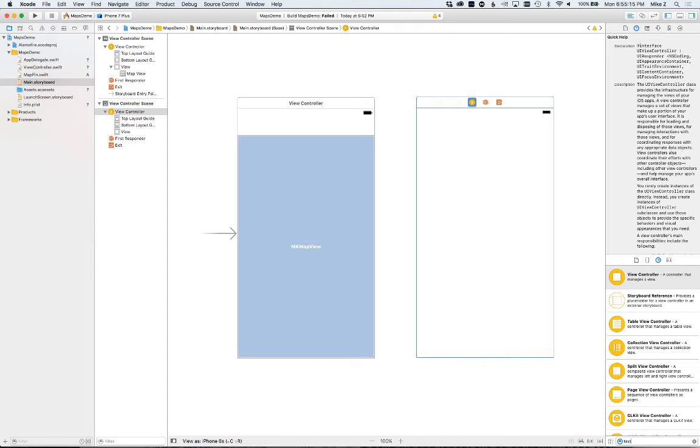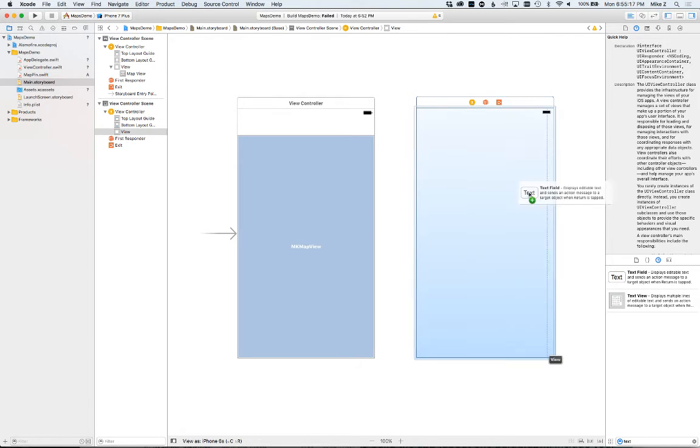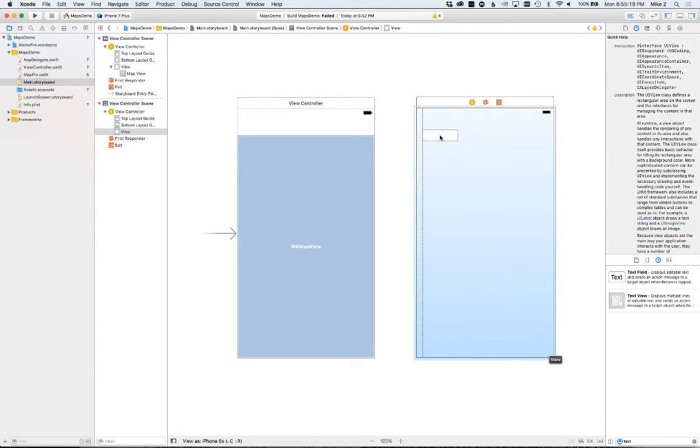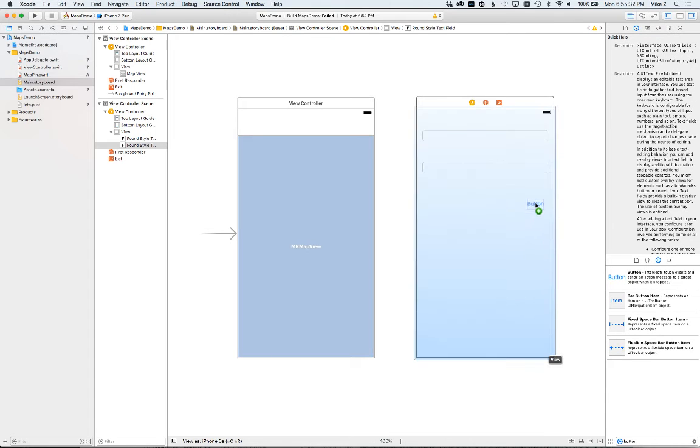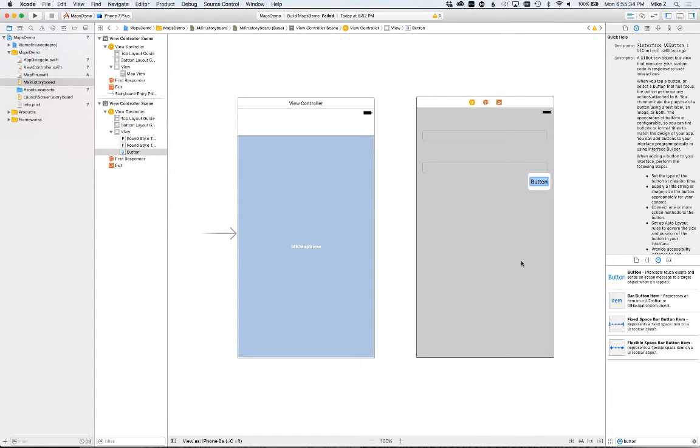So I'm going to have a couple text fields in here. I'm going to drag this in right about here for the name of the pin, another one for the description of the pin, and then I'm going to have a button that I'm going to drag in. I'm just going to call this save location.